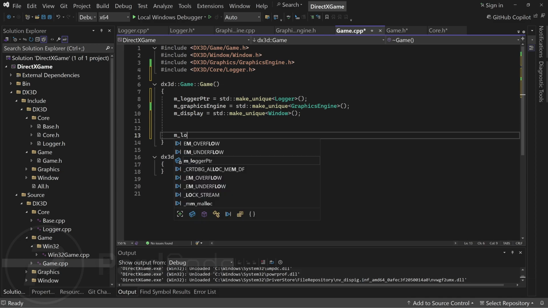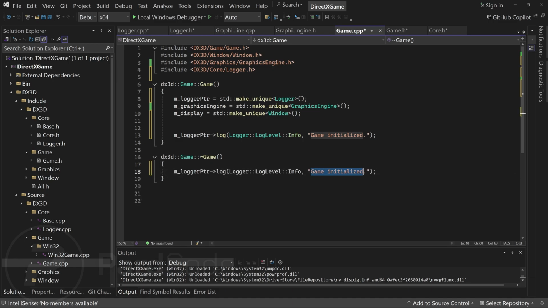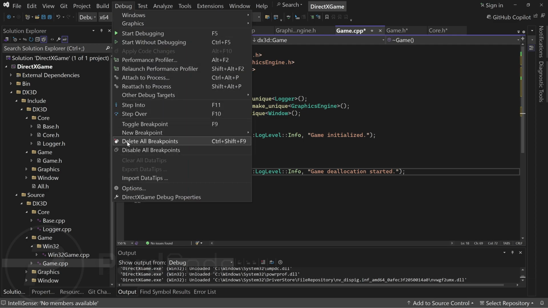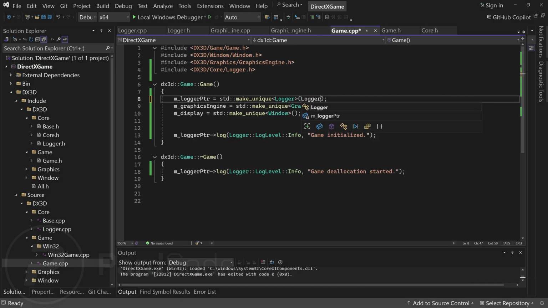With everything in place, we can finally call the log method and print an information message that tells us the game has been initialized. Let's do the same thing in the destructor, printing a message that the game is shutting down. Don't forget to pass the log level as a parameter in the logger constructor. We want to see all messages, including information ones.